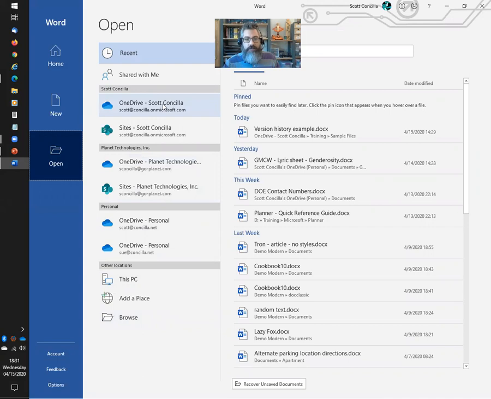This one is my business one. Here is one for work. Here is my personal OneDrive. And because I've also set my parents up with OneDrive, I've got access to their accounts and I can get there from Office as well. So I can access any of the files that are on OneDrive right from the Office applications. And we'll go into that more a little bit later.